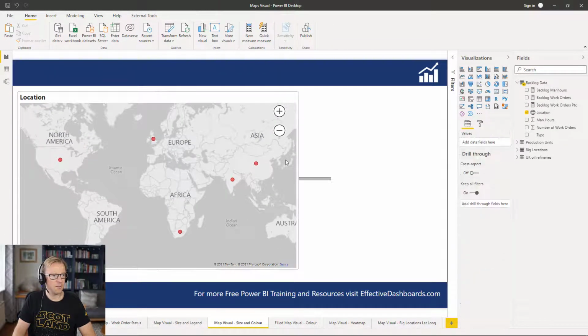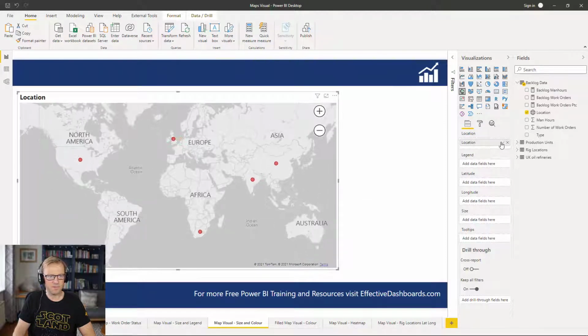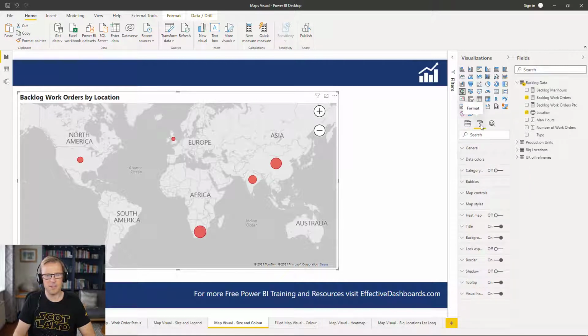Okay, so this one here, it's the same data set. So the same 5 data points. I've got the location. I'm going to use the work order number for the size. But I'm also going to use a colour dimension here to represent the number of actual man hours. Okay, so we can look at 2 dimensions. One, the size of the circle, and the second is the actual colour of the circle.